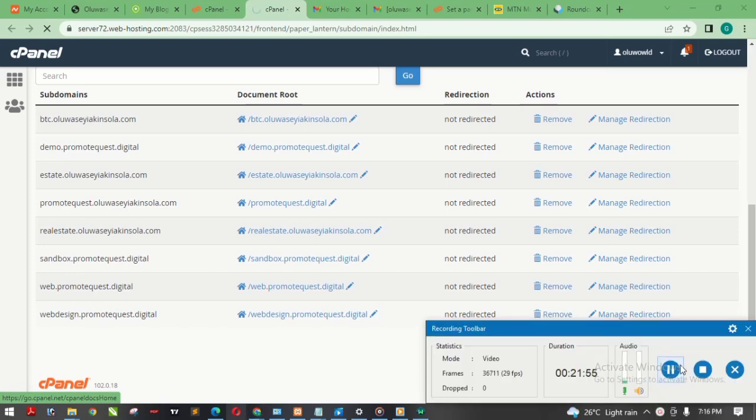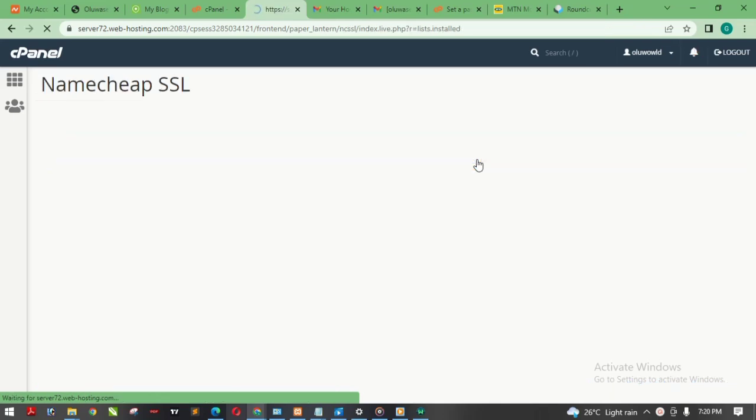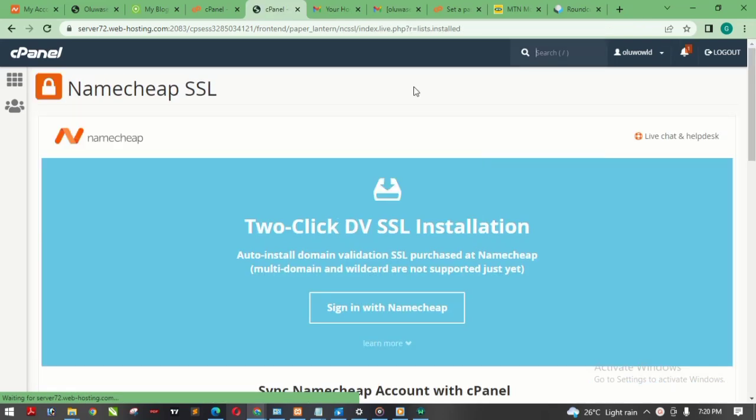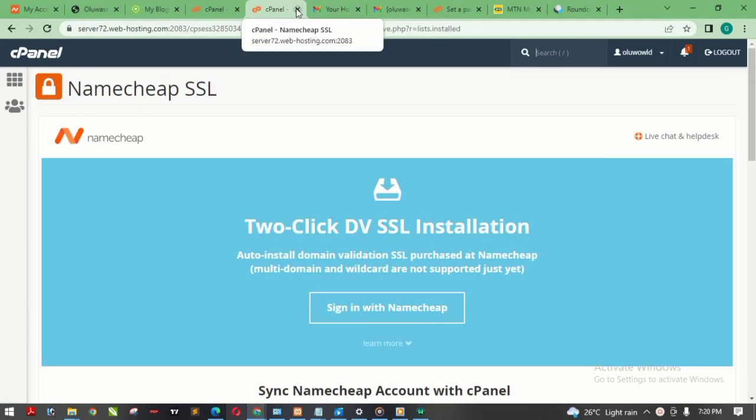Right now the subdomain is successfully installed. What I need to do to make sure that SSL is activated on the subdomain is to click on this place where it says verify HTTPS. Assuming the add-on domain was not existing before, this is what would also come out as the success message. So all we have to do is click on verify here. When you click on verify, it's going to verify the SSL. As you can see, the SSL is being installed, as simple as that.